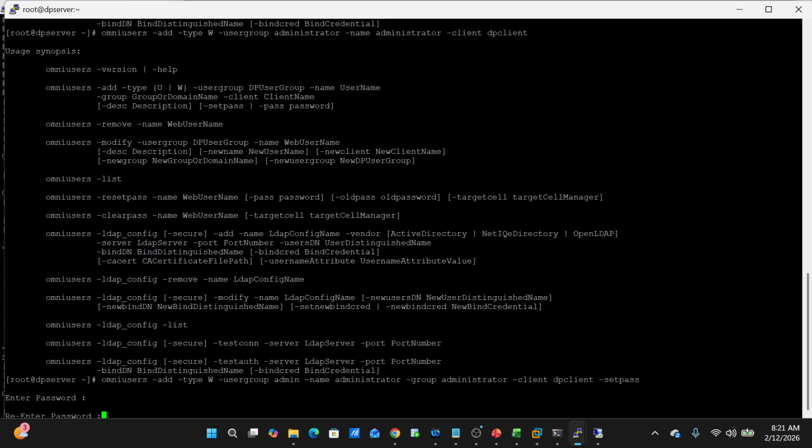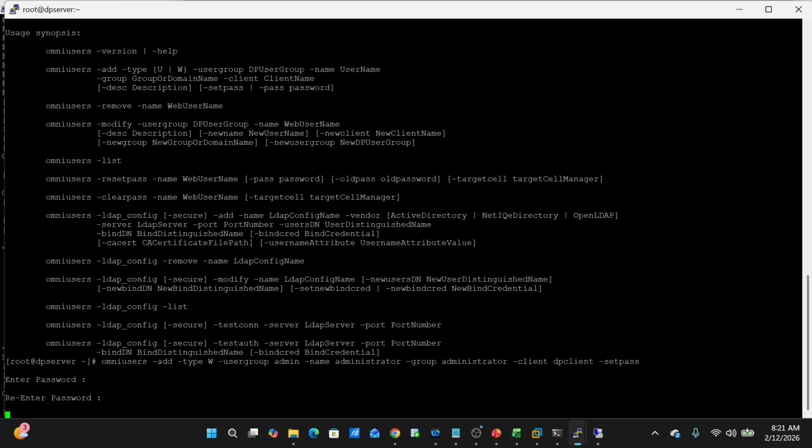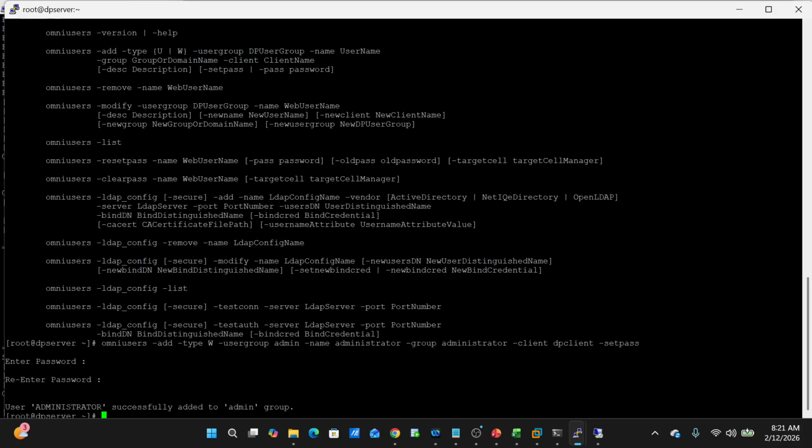Enter your Windows password. Now the DP client will be able to connect without any password from this DP server cell manager once this is configured. Okay, so administrator was successfully added to the admin group.